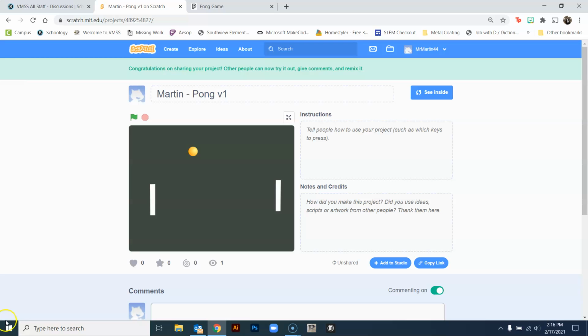Next time, we'll add other features onto our game and slowly start making it better, and then give you the opportunity to customize it and change it a little bit. Please get this in by the end of the day Friday.